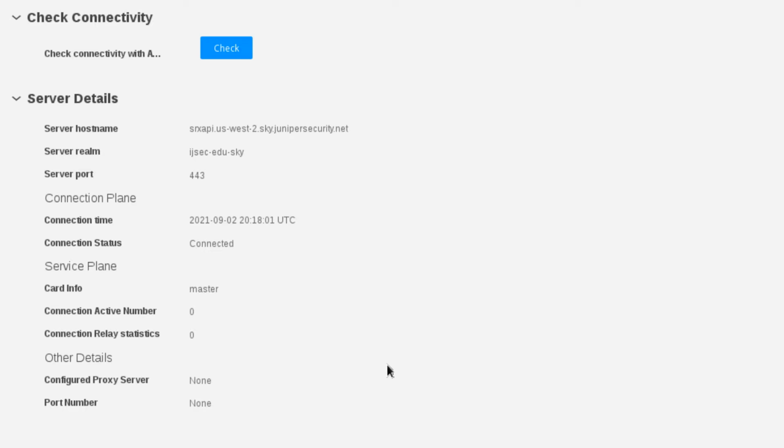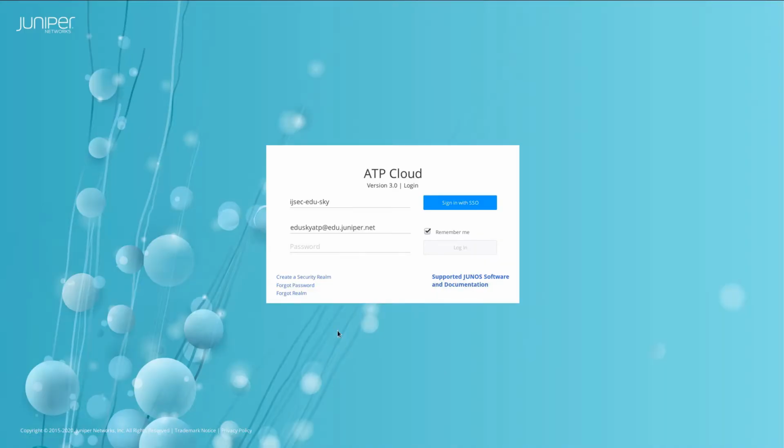So with that, let's go ahead and jump to the ATP Cloud web interface and have a look at things from there. Okay, so here is the ATP Cloud web interface. Let's go ahead and log into our realm.